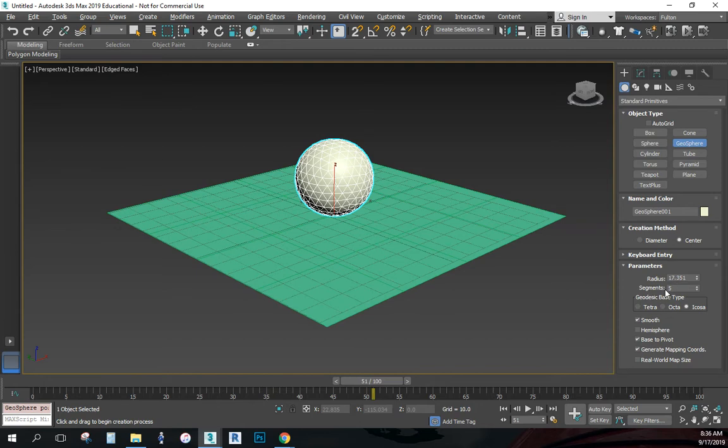My segments I keep to 5 because I'm familiar with the vertices and how many vertices there are on this particular geosphere based on that. So you can change yours. That's what I'm going to be using.